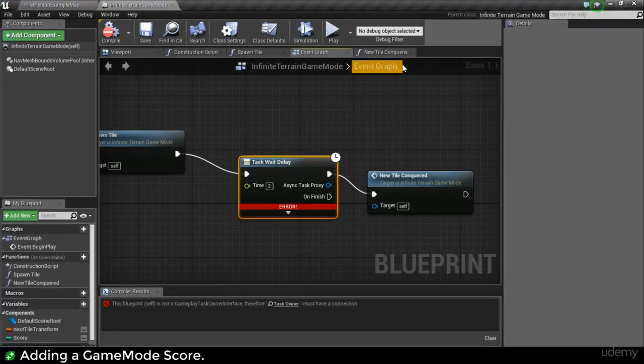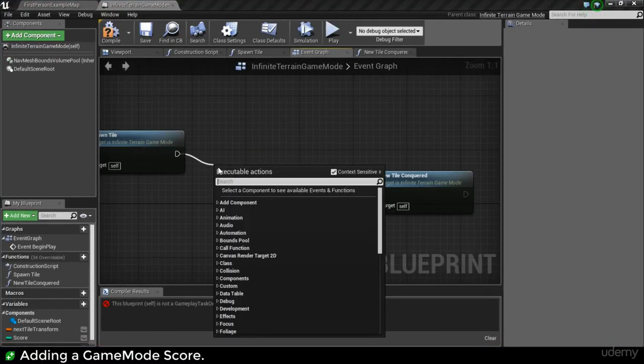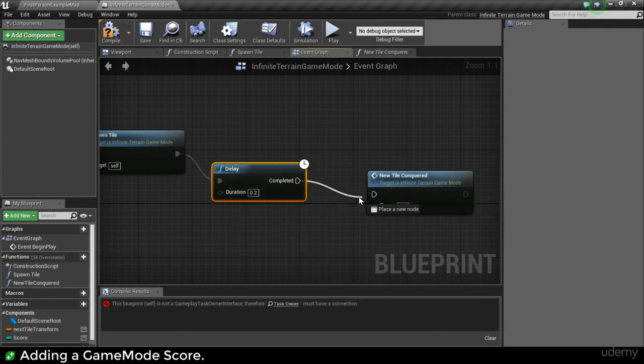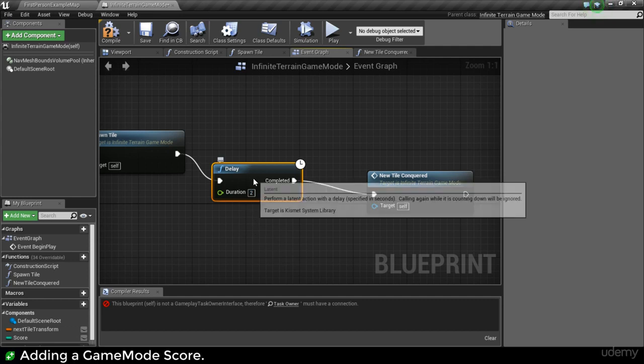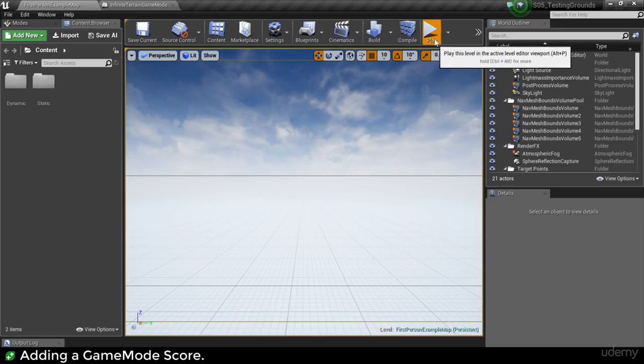Task owner needs a connection. Let's leave that one out and just search for delay. Here's another one. That delay looks better. I'm going to give it a 2-second delay instead. Compile and save. And let's hit play.